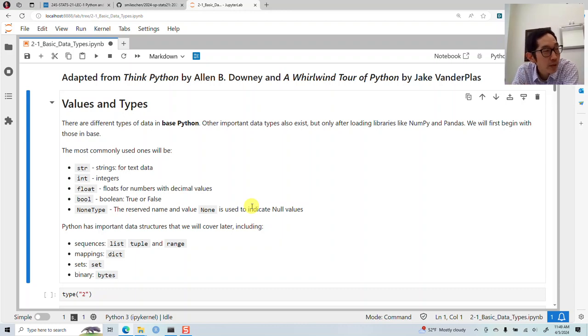So if we think about base Python, there are different types of data that we work with and frequently use. Other important data types also exist, and we will use them, but they require loading additional libraries like NumPy, which gives us the NumPy array, and Pandas, which gives us the Pandas data frame, which will be important for us. But for now, the data types we'll be working with are things like strings and integers and floats and booleans. I think we're familiar with all of these things.